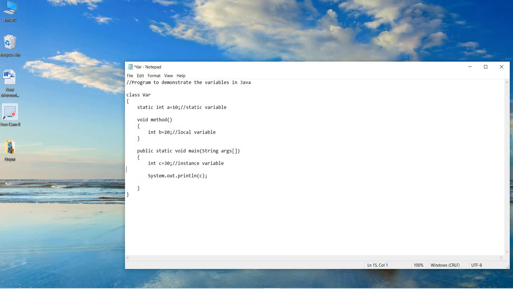This instance variable is declared inside the class but outside the body of a method, and it is also not declared as static. It is called an instance variable because its value is instance specific and is not shared among other instances. It is just for this particular instance that we will be using this instance variable.